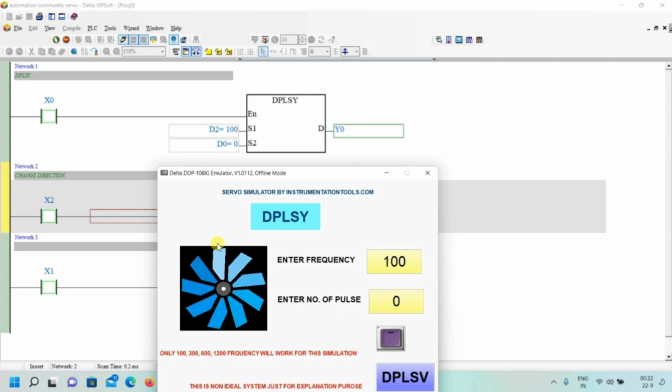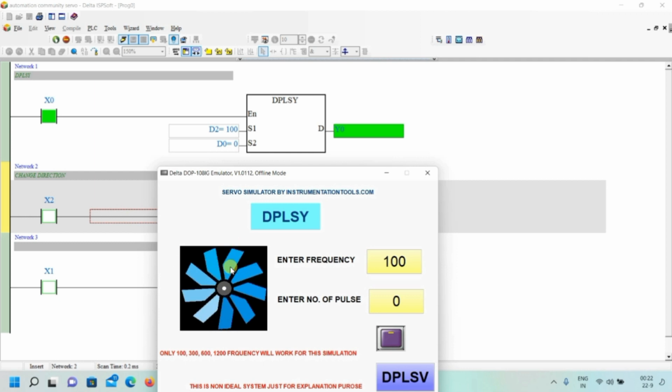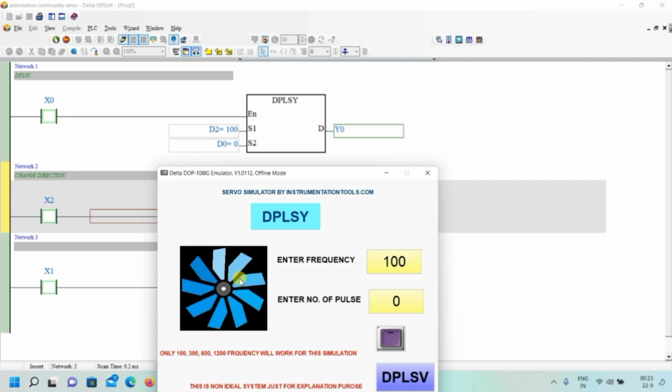And this is our button. So x0 will be executed and y0 will have number of pulses. So y0 will become on. So let me press this. You can see our code is working perfectly. So in this mode, when the number of pulses are 0, the servo motor will continuously run. And when I will stop this, our motor will stop.